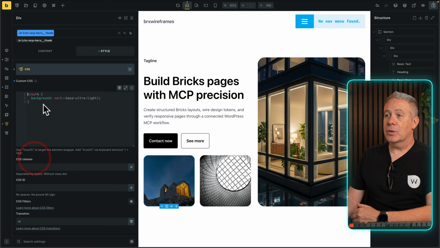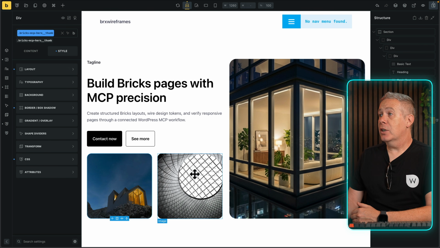Same again with the CSS, you can see it's set the background color inside here. It seems to want to do this with the MCP server here in Bricks, it always seems to want to put the background color inside the custom CSS. Don't know why, but everything looks pretty good.